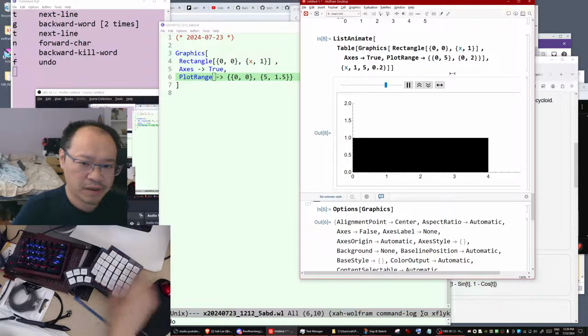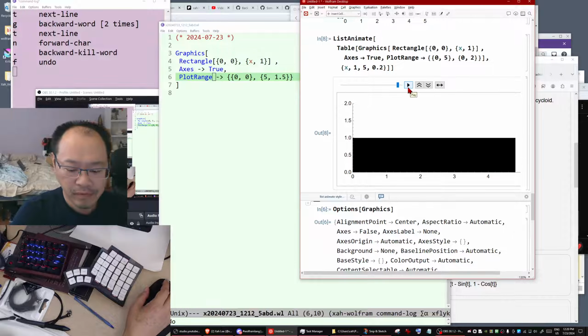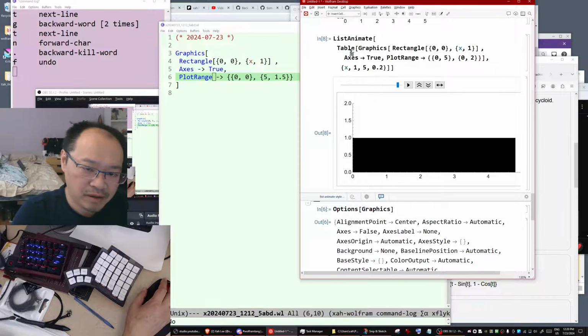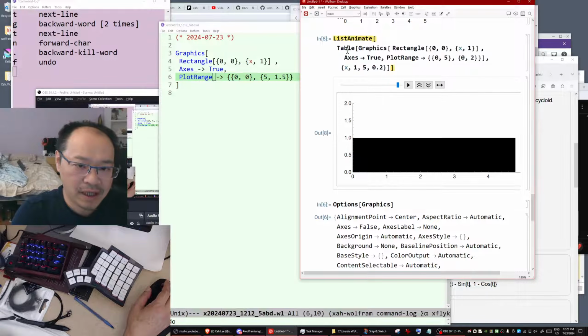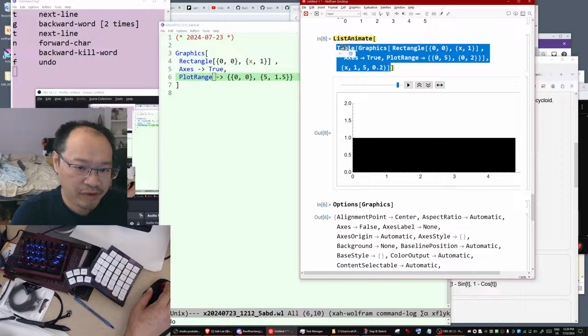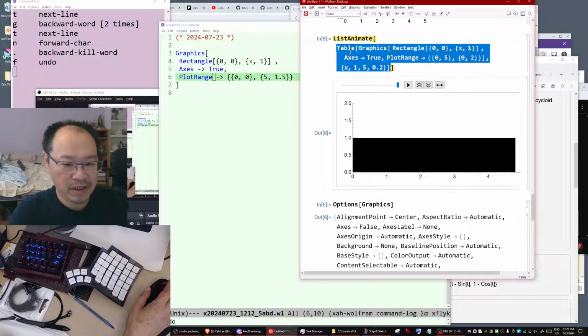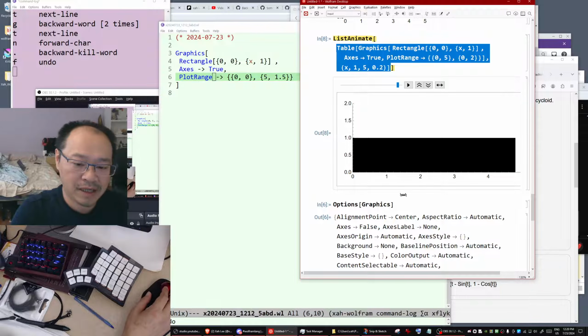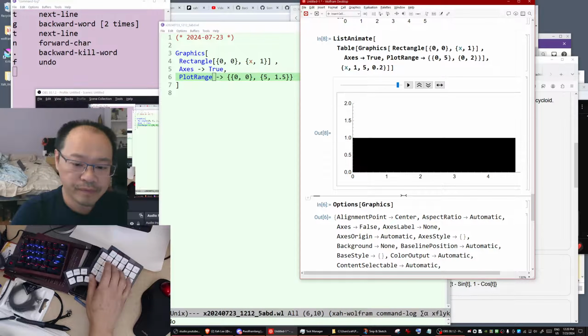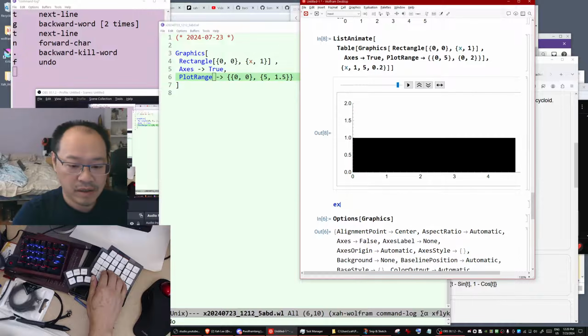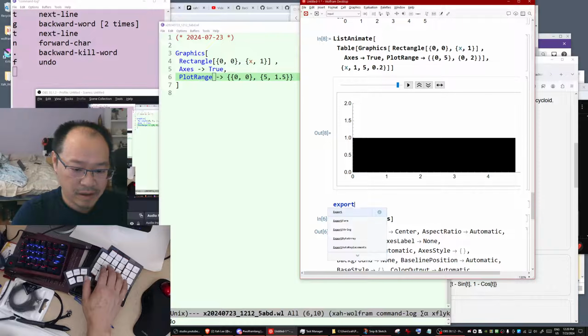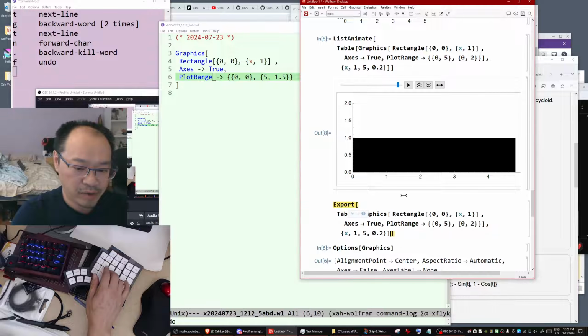So that's how you generate an animation. In summary, you just create a list of graphics using the Table function, very convenient, and feed it to Animate. Then if you want to export this into a movie, that's very easy. Let's export into a GIF. So you just say Export, then export this table thing.